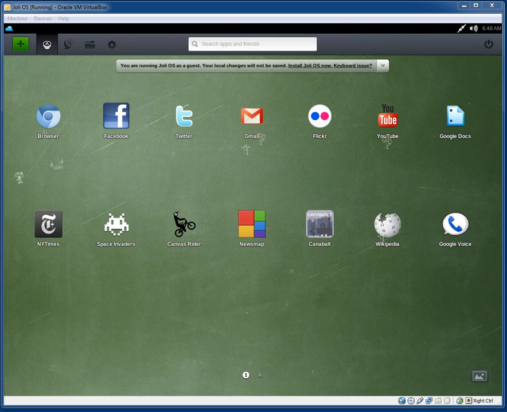I just signed up for an account. I'm not sure whether or not they should make you sign up for an account when you're just testing the software from an image. Though anyhow, that's what I had to do. As you can see here, you are running Joli OS as a guest. Your local changes will not be saved. This is obviously because I am just testing it from the ISO image, like you would with any other Linux distribution. You can try it before you install it.